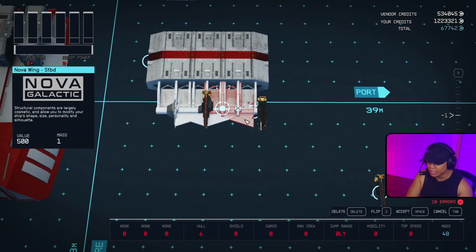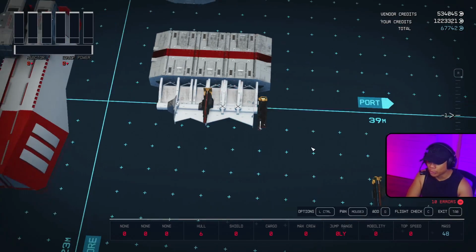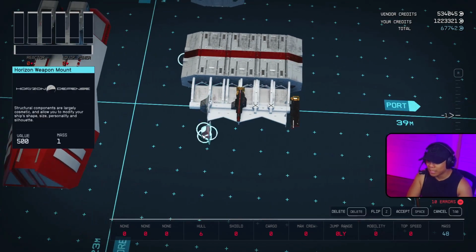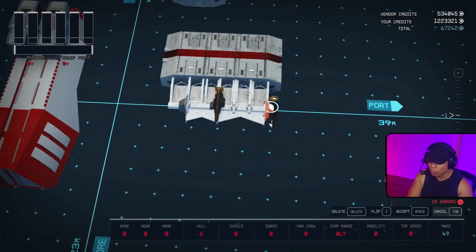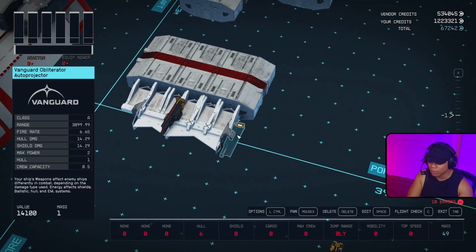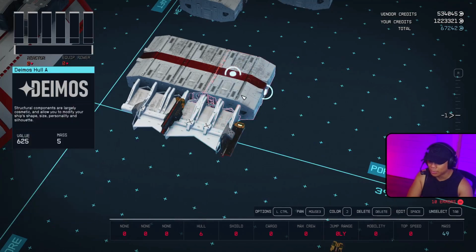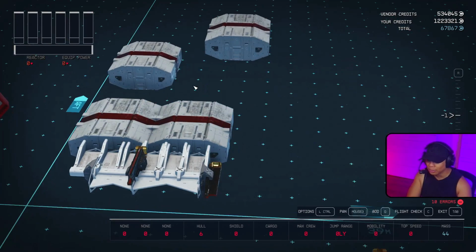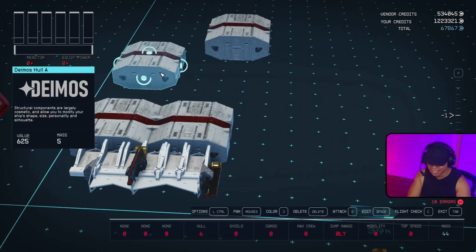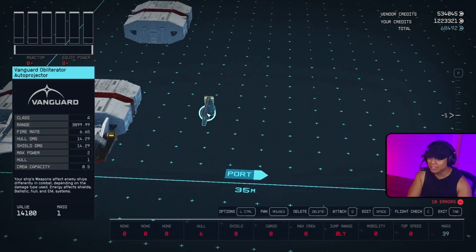All right, so get it in. It doesn't have to be perfect here, because all you're doing is bridging across. Duplicate another horizon weapon mount, and you want to connect that weapon, so that weapon is now connected to two different mounts. If you double click everything, everything is selected. Perfect.